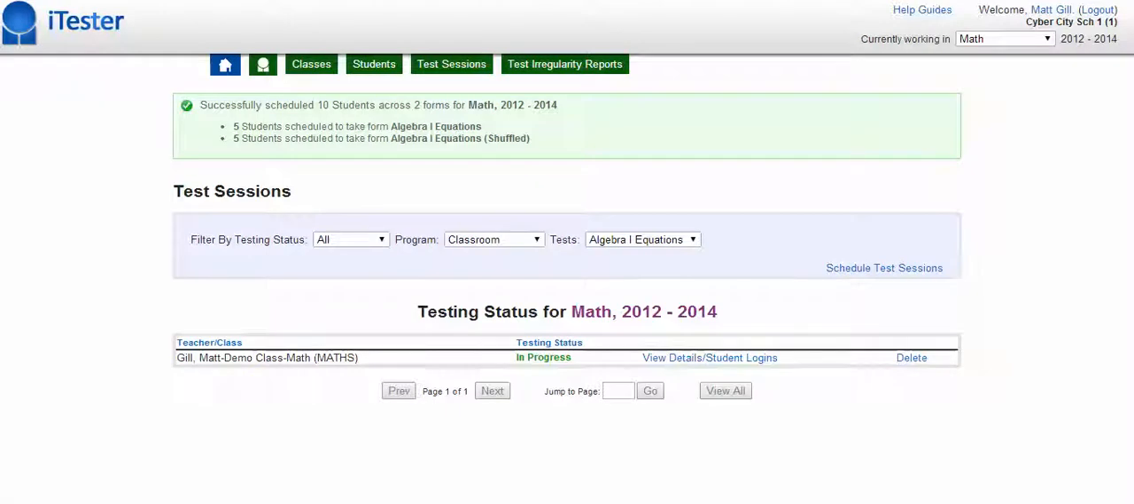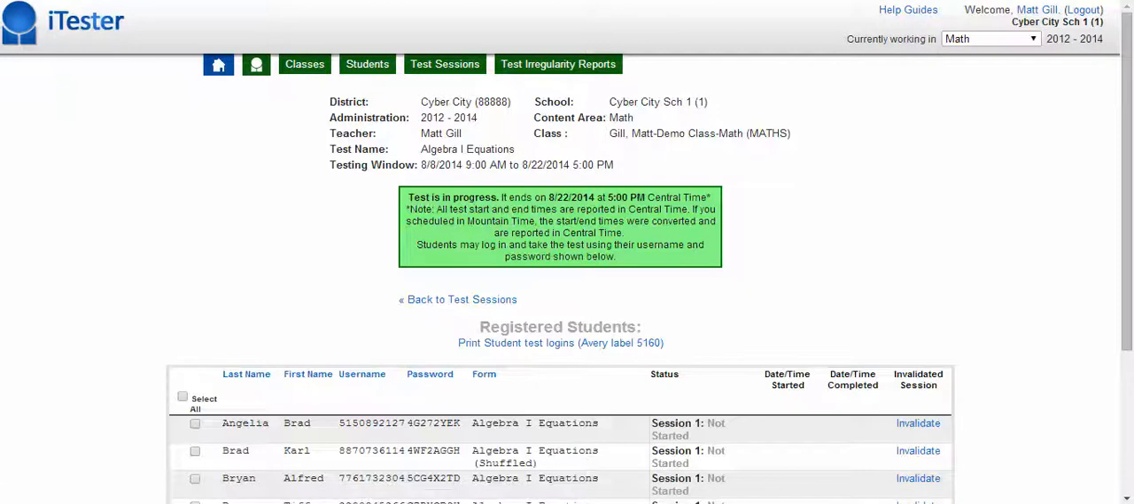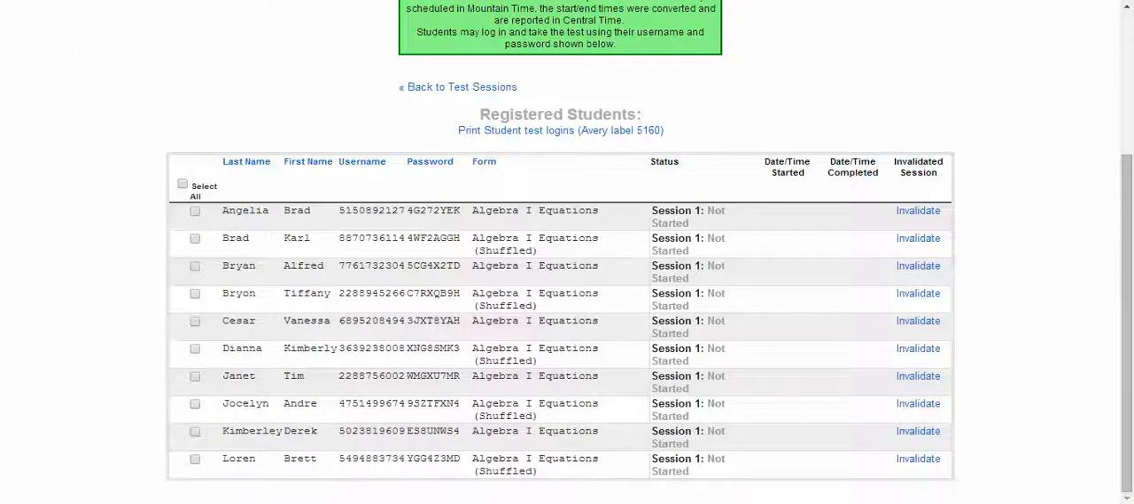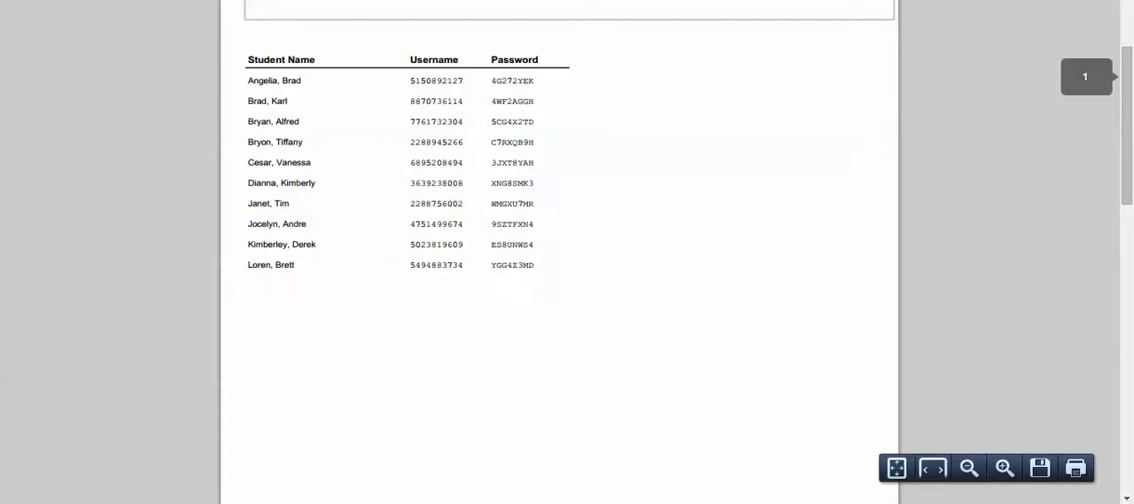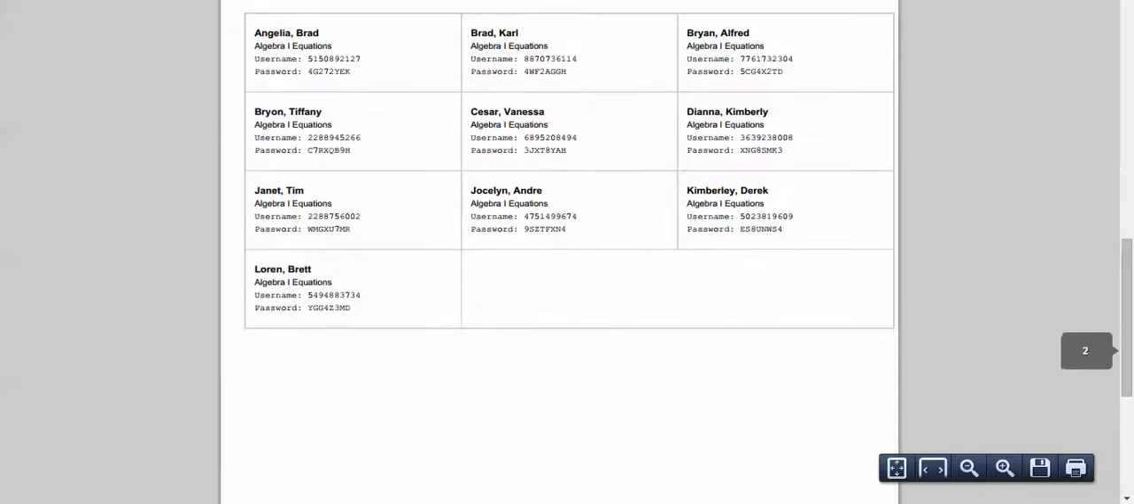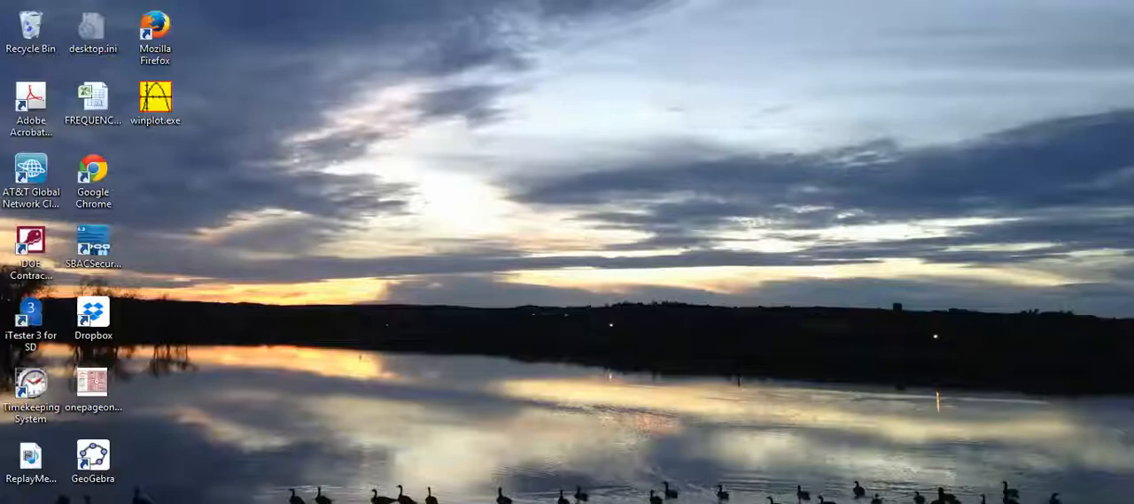And now notice my test is in progress. That means students can now log in to take my test. If I click on View Details, here's all the students' usernames and passwords. And a really nice thing, if I select all, print student test logins, I get this PDF that has all their usernames and passwords. What's really nice about it is the second page, which shows individual tabs for the students. So you as a teacher can cut these out and hand them out to the students, and it gives their username and password.